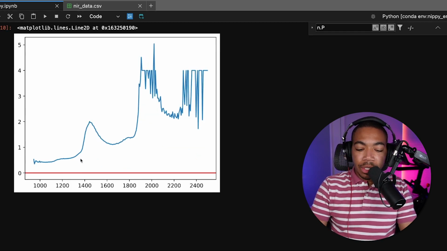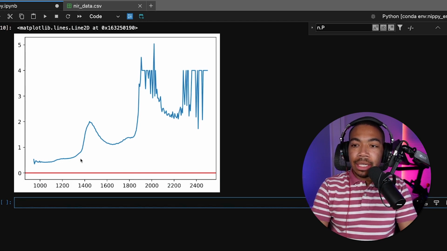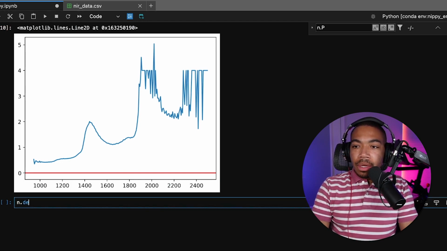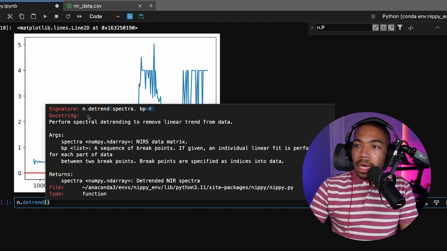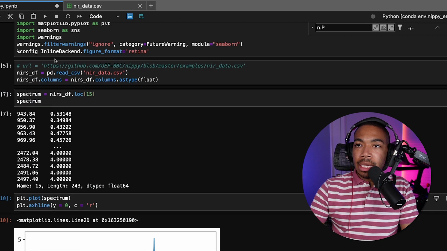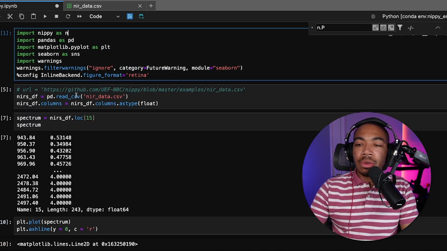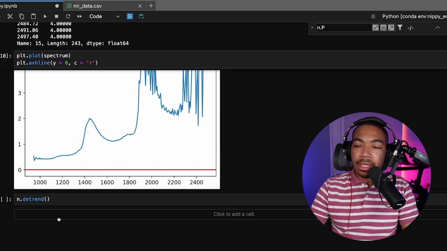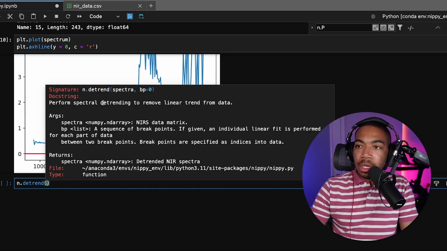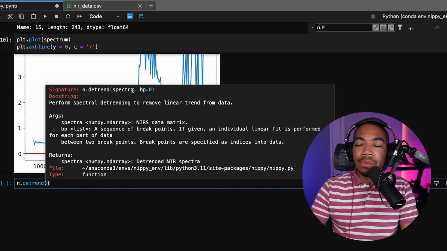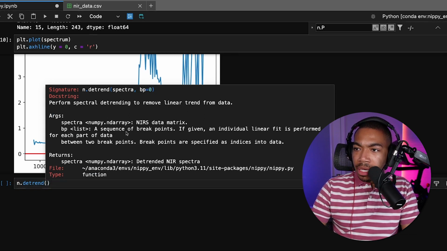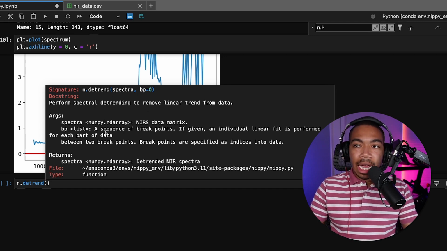There's a couple of approaches we could try. So let's use the dtrend function, and my alias for Nippy is n. I import Nippy as n, so I will access it using that alias. And we will use the dtrend, and it shows that we just pass in our spectral data, and we can set a BP, which are breakpoints. And so let's pass this in and see how well this goes.